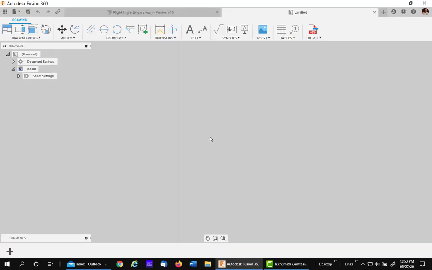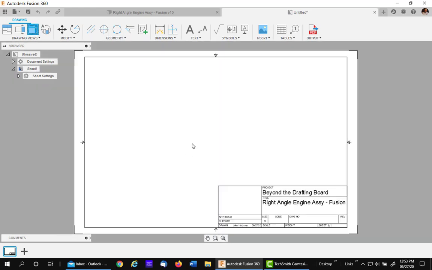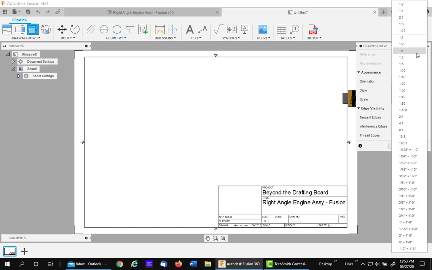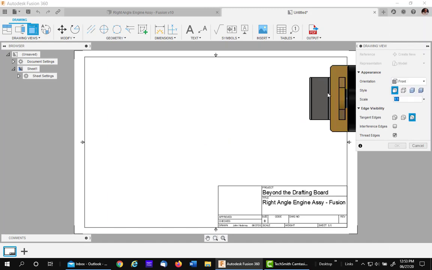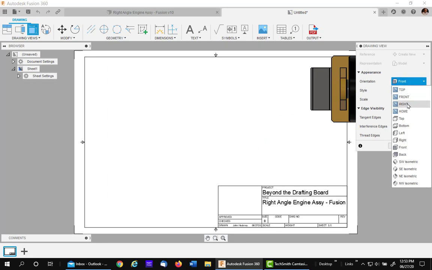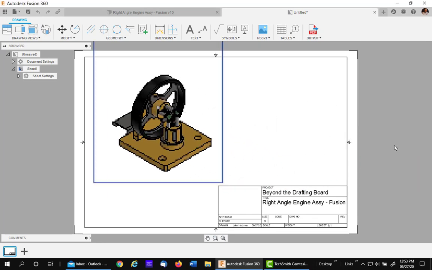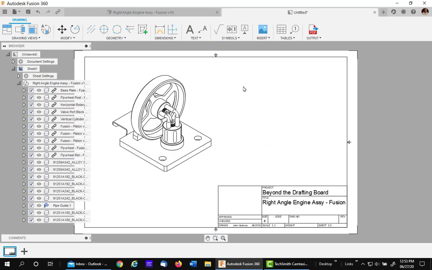It comes in and I place my view. I'm only going to put an isometric in this so I can use it for a bill of materials. I'll change my scale and my view and set it off to the side. So this will be used for my top level drawing.